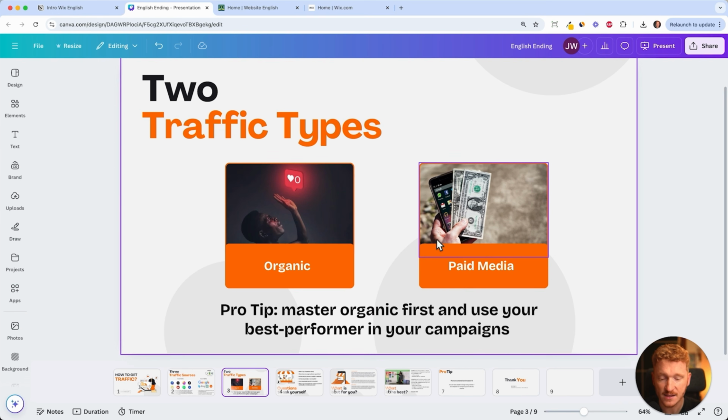This is really faster than organic, because organic always takes 6 to 12 months until your blog posts get ranked and you build up your domain authority. But for paid media, tomorrow you can have clicks on your website. So this is the big advantage of paid media. But if you are in the game for the long run anyways, I would always recommend you starting with organic.